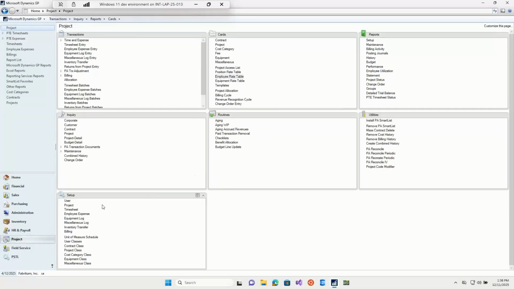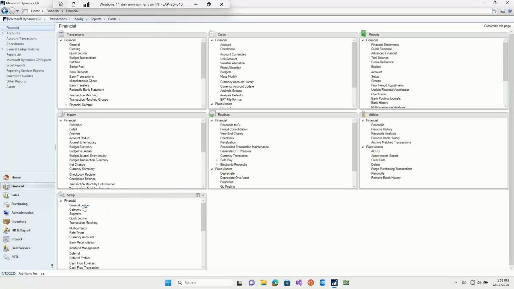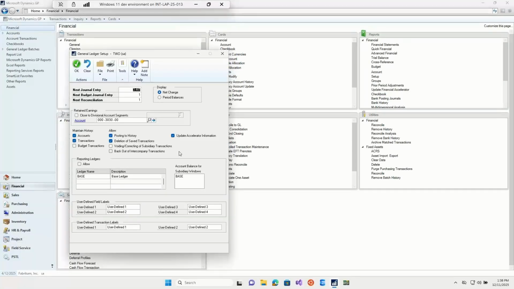I'd recommend looking at your GL setup. So under financial setup, general ledger, make sure everything is set up here. Is your retained earnings account set up? Is it the correct account? Make sure you maintain history on your account transactions is marked.